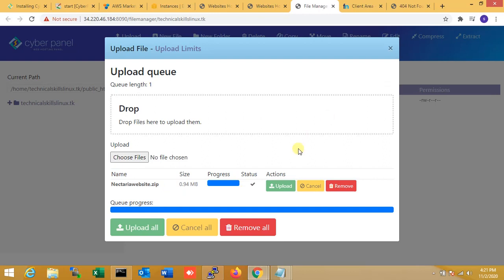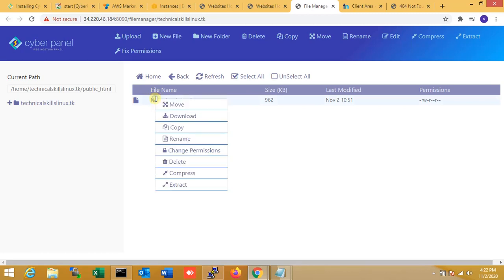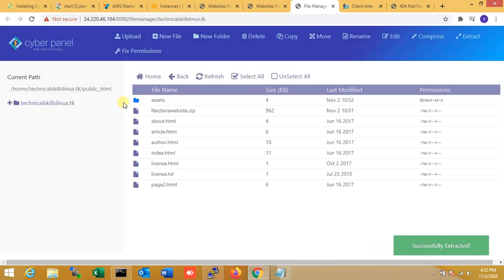The size is 0.94 MB. Okay, so it's uploaded. Now I click it here and unzip, extracting for the site. Yes, it's done. All my project files are unzipped.